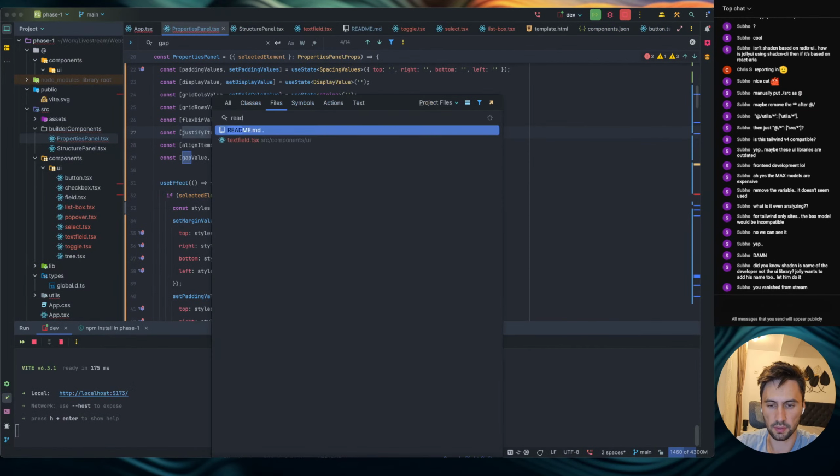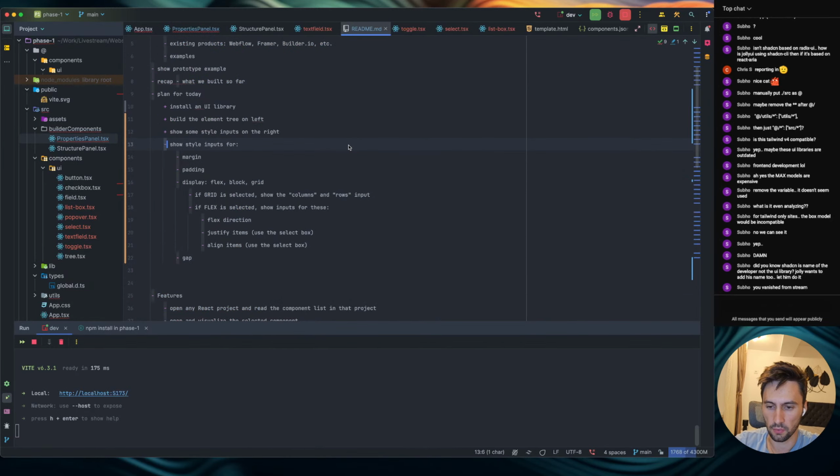Where's my readme file? We added styles for margin, padding, display flex, grid. Yeah, it worked. The grid worked. The flex, we can change the flex direction, justify items. Oh, actually, we can't change justify. We can't change the justify items and align yet. And the gap. The gap works.